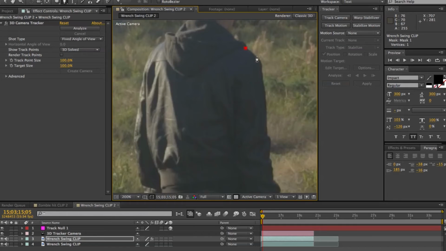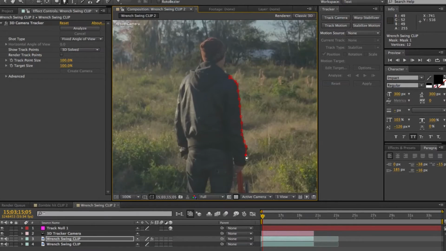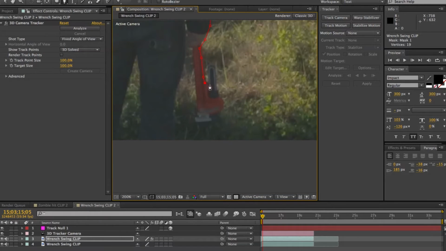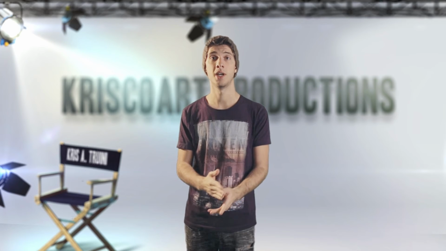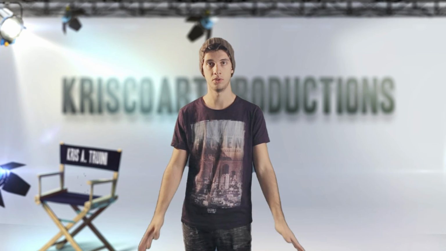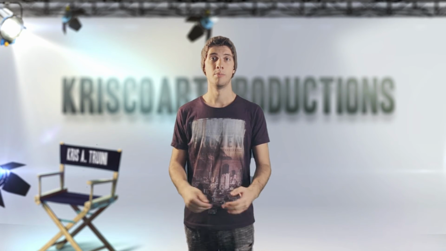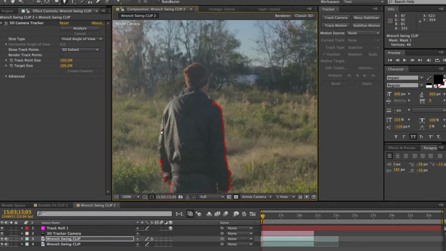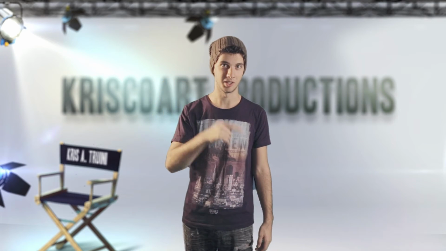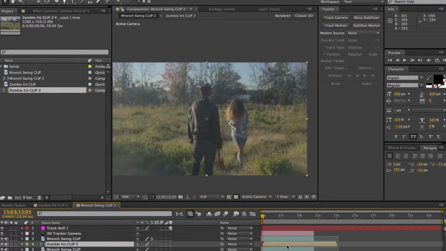Anyways, once that's done, rotoscope the clip of the guy swinging the wrench, which was hell. So that's why you guys should have a portable green screen. It will just save you a ton of time. But anyways, once you rotoscope or key out the first clip, unfortunately you're gonna have to rotoscope the clip of the zombie, unless again you have a green screen.